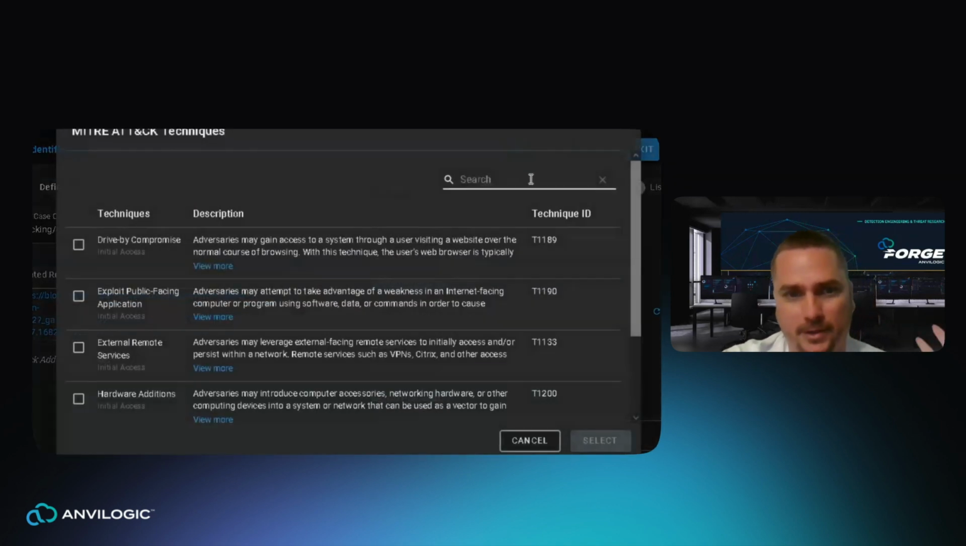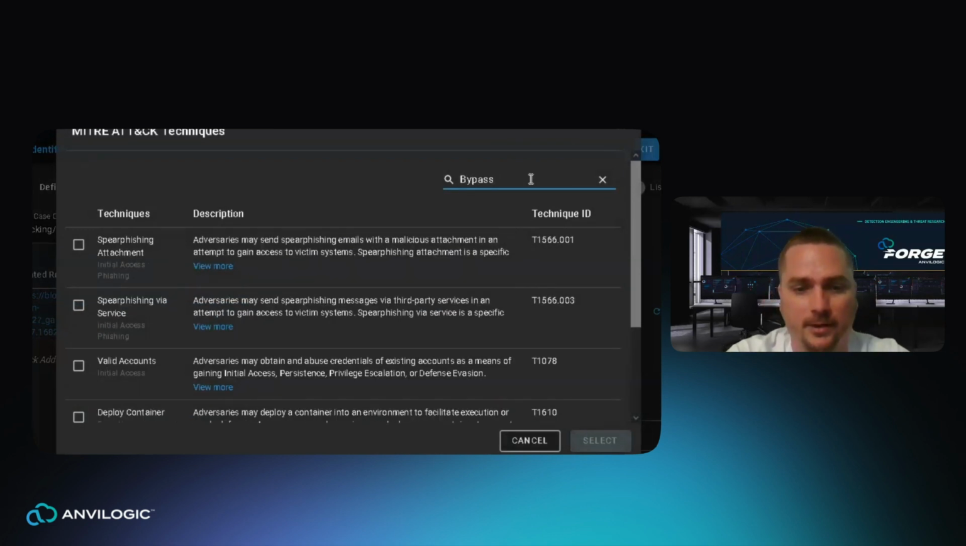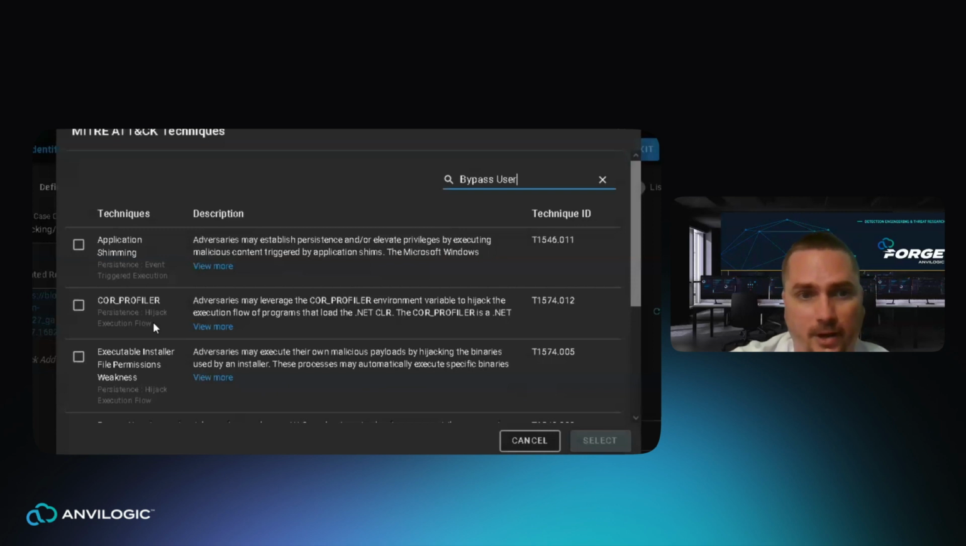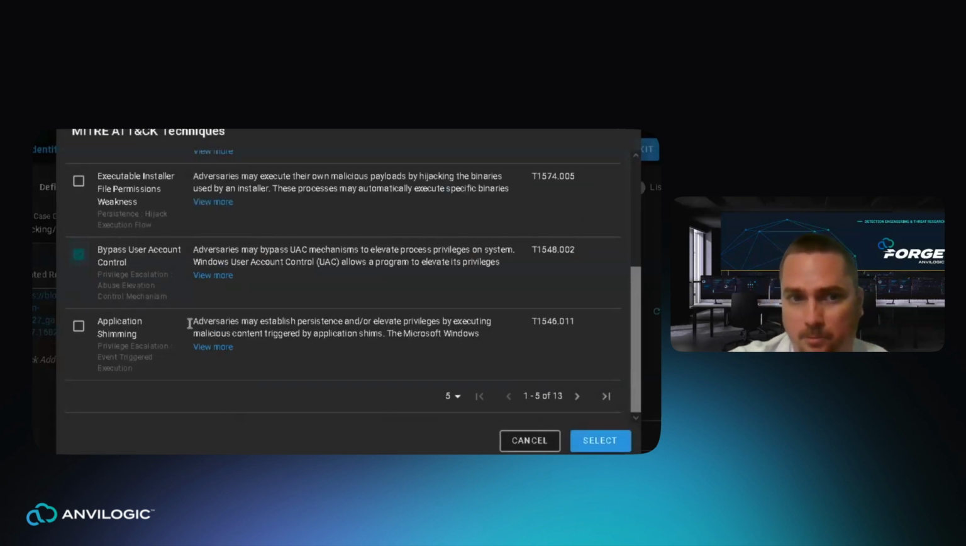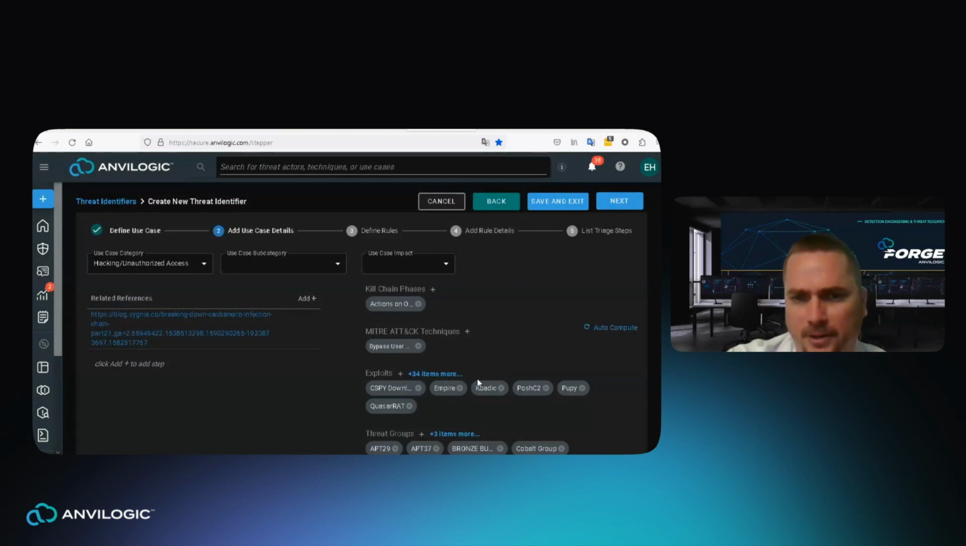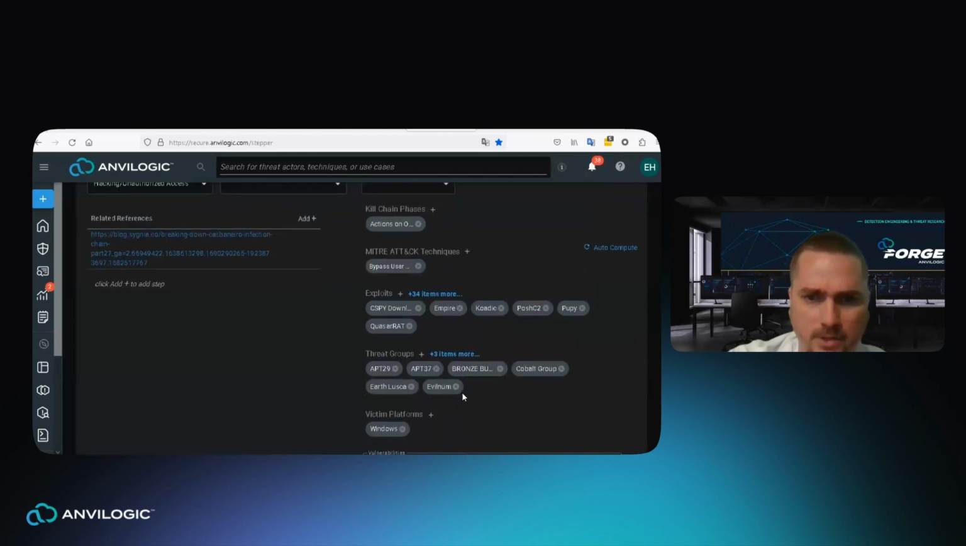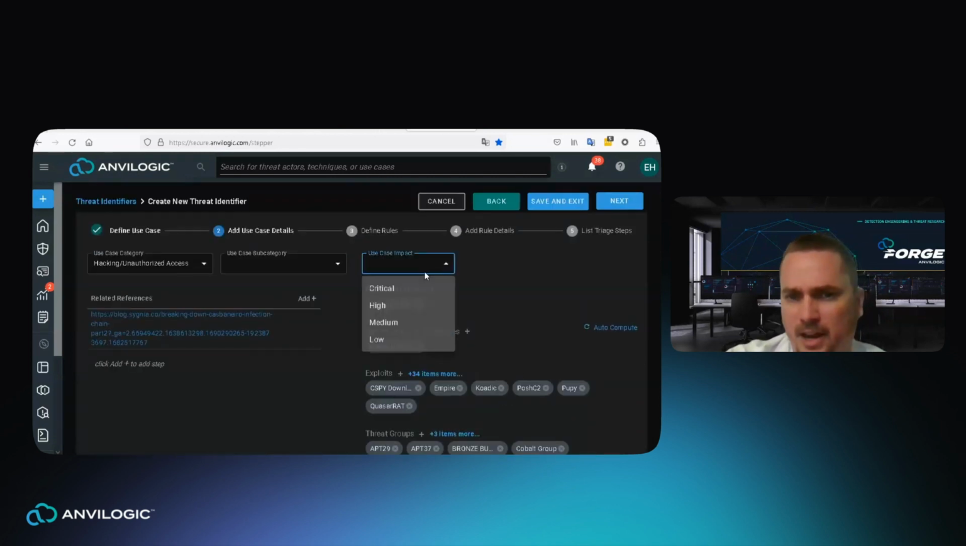But then also, the next step would be mapping it to MITRE. Luckily, we already looked at that. So it'd be trying to find what that MITRE technique is. So privilege escalation, bypassing user account control. Then this just gets fed in from MITRE: the exploits that are associated with this, the threat groups, and Windows is the victim platform here. Then I can give it an impact.